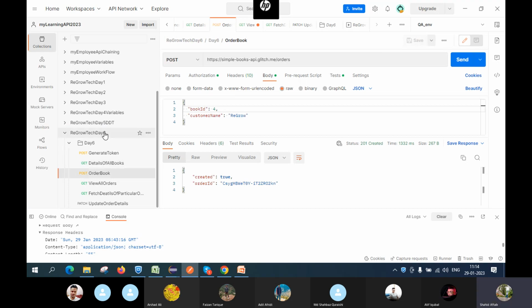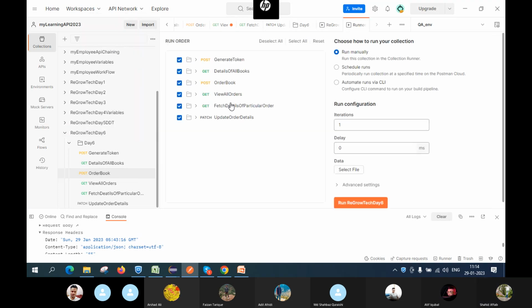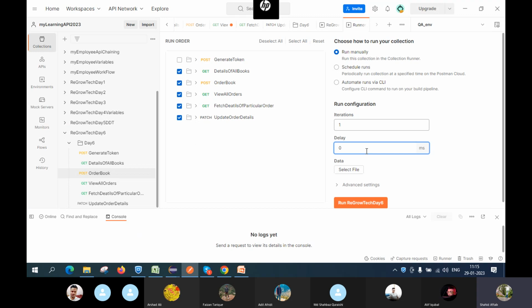Now let me run this again. Run collection. I will just remove this one. The token is already generated. Let me clear this one. Give the delay time as 5 and just run.